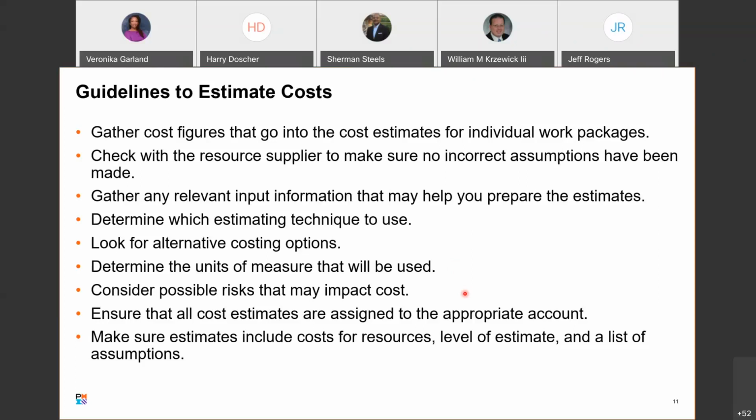And always consider any possible risks that you can think of that could impact costs. If you're building a road, what would happen if you had a hurricane come through? Things like that. Okay.